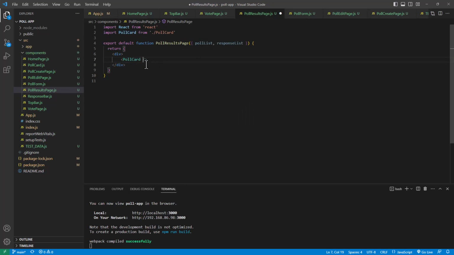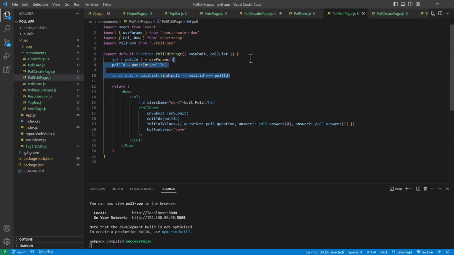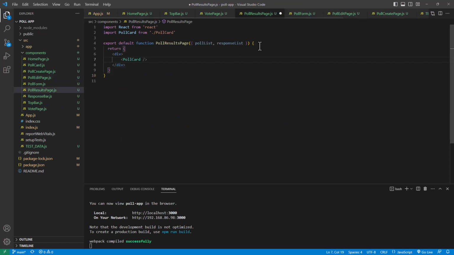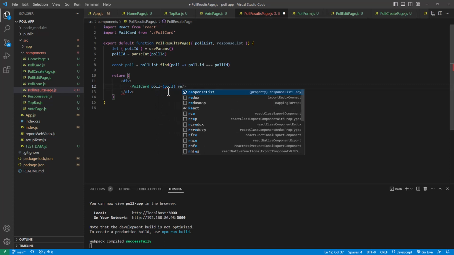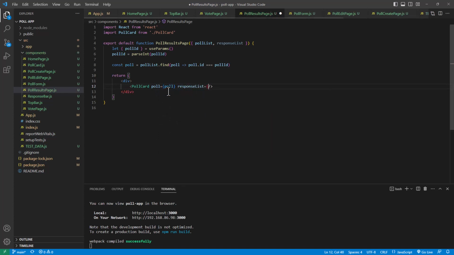Let's just put poll card right here, and then we need to give it the particular poll, so we're gonna have to do one of these things again, because this is going to work off of a URL param, so we'll do this situation again. I know we're repeating code, and there are ways to not repeat it, but I'm not gonna worry about it. So poll card, the poll will be a poll, and the response list will be the response list. I think that's all that poll card needs. Wait, let me check. Where are you, poll card?